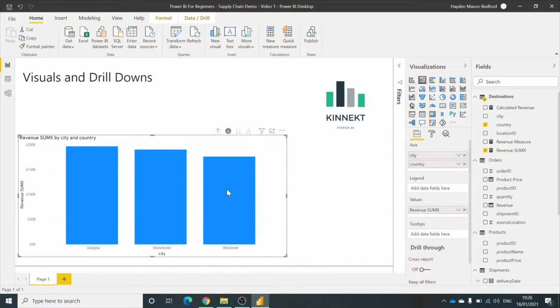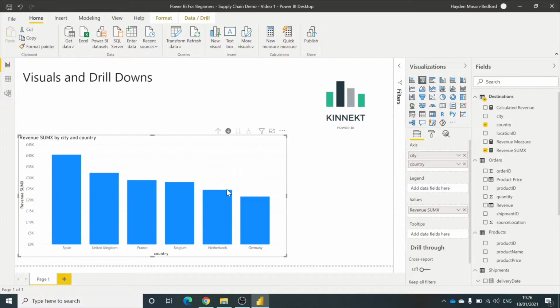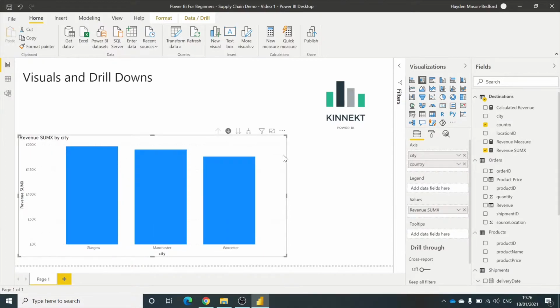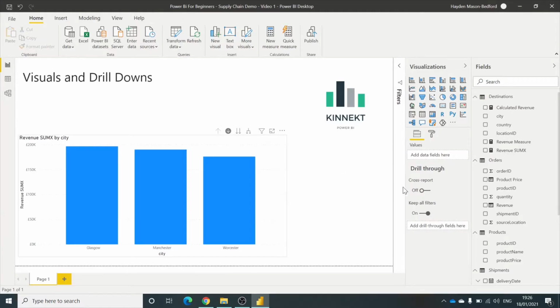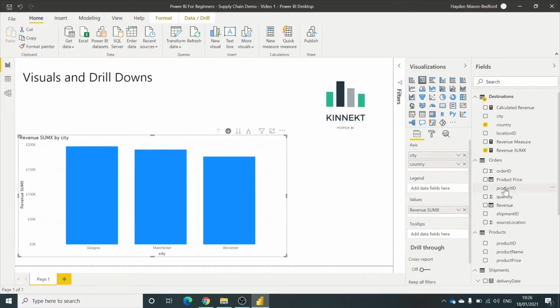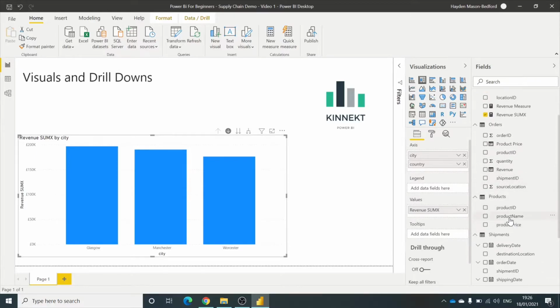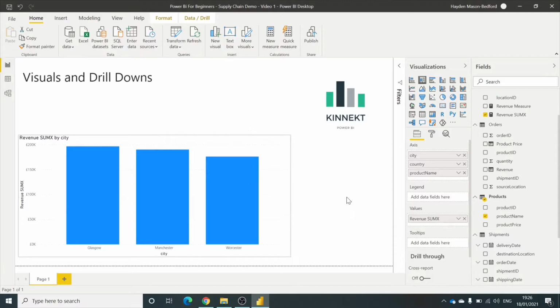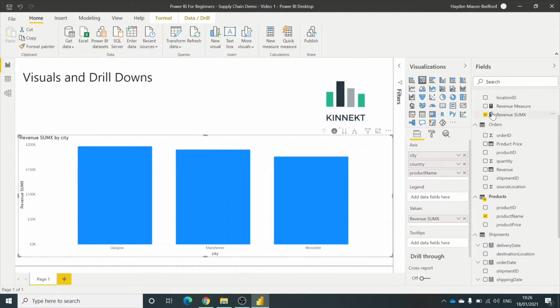And I want to now have a look at Worcester. Again, you can still see that Spain is by far my biggest market. Okay, back up. You don't have to stop there. What we can start to do is bring in other information. So let's have a look at products. There's the products table. Here it is, product name. There are a lot of products in this data model, so let's make it a bit bigger.